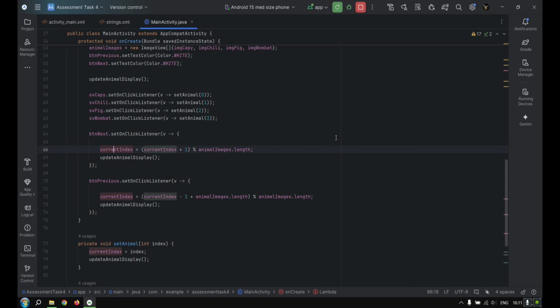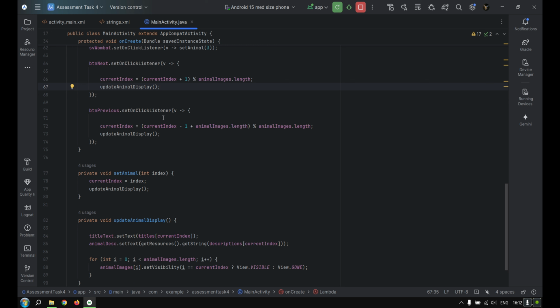So the hard part is the buttons itself. So what I'm having here is, imagine I'm on index 3, which is the last picture I have, plus 1, it will become index 4, and my array doesn't have such index, so it's going to be out of bounds. So I'm modding the animal image length, which is again 4, and it will give me remainder 0, which will give me index 0, so it's going to get me back to the beginning. And accordingly, it's going to use the method to update animal display.